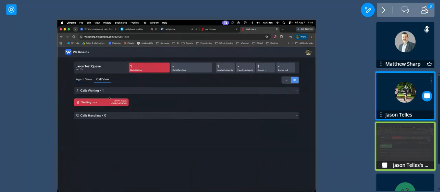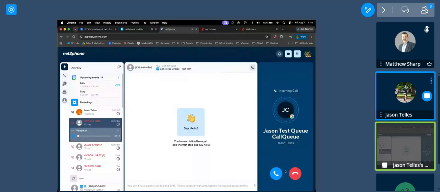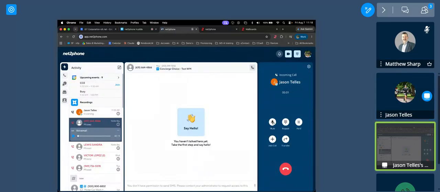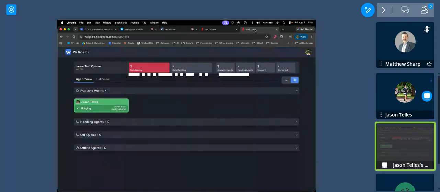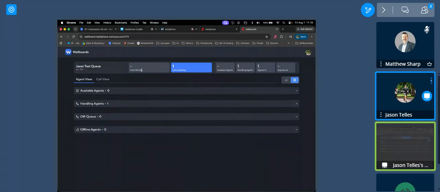It shows calls that are waiting. So here's a call that's waiting. So I'm going to answer that real quick. Place it on mute so we don't have any feedback there. So as an agent, I've answered the call. Here, as you can see, now it shows agents handling a call. So right now the available agents is 0 because I've answered a call.